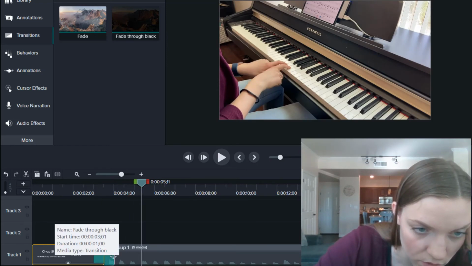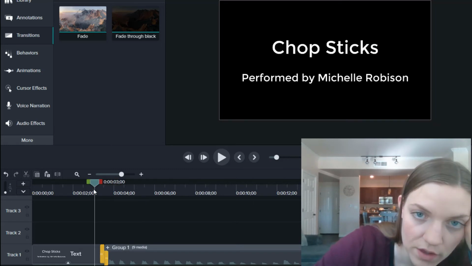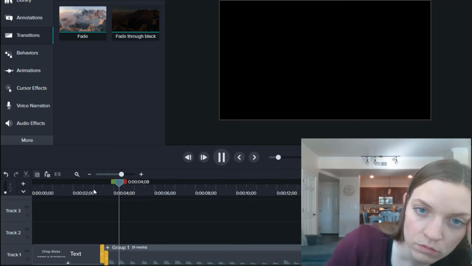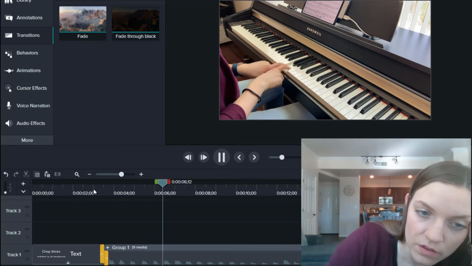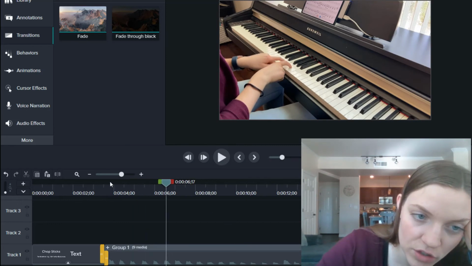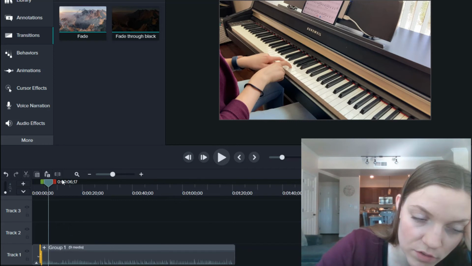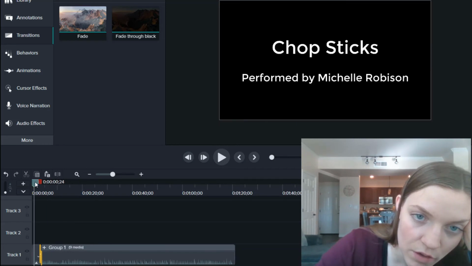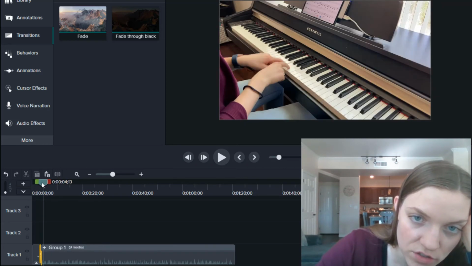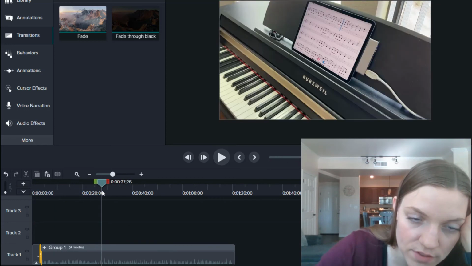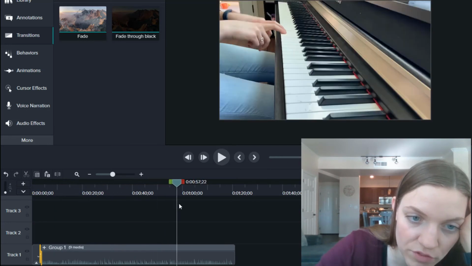And we can make the transition quicker as well. Let's try that. Yeah, that should be fine. It should look a little bit smoother once we've actually rendered the whole thing. So you have your title, your fade through, you get into your song, you have all your awesome cuts, and it looks really good and professional.